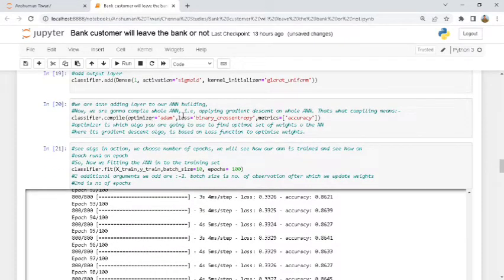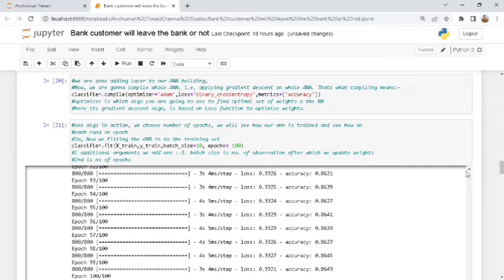After we are done adding layers to our ANN, we are going to compile the whole artificial neural network and apply gradient descent on the whole ANN. That is what compile means. Here we use compile and the optimizer. We use the Adam algorithm to find the optimal set of weights for our neural network. Its gradient descent algorithm is based on a loss function to optimize weights. The loss function is binary cross entropy, and the metric is accuracy.